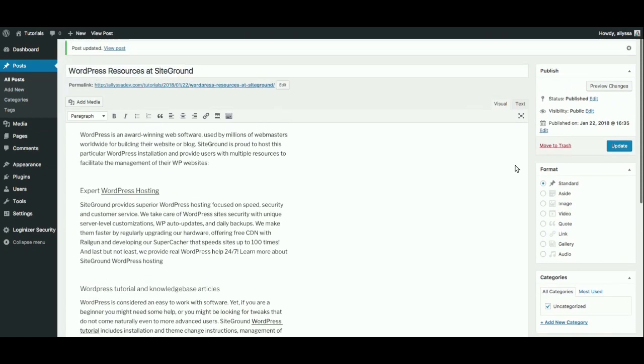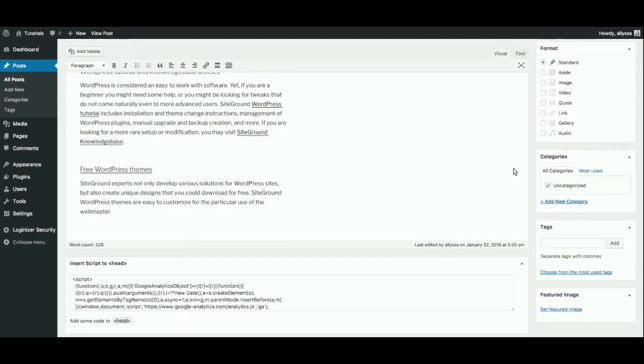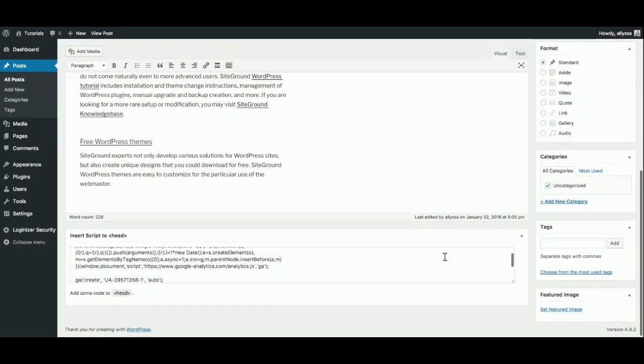And you can do that for each page. Every post will have a different box that you can add that code to, or different code rather.